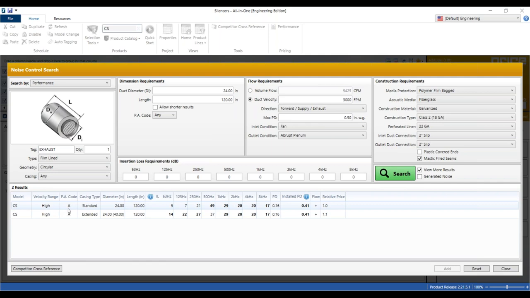And we have two options, right? One with the standard casing or extended casing. The extended casing adds mass to the casing. So traditionally, you have 4 inches. If your duct diameter is 24, you have 4 inches of insulation, so your casing diameter would be the 24 plus 8, or you could add extended casing, which makes the casing diameter 40 inches. But what does that do for performance?